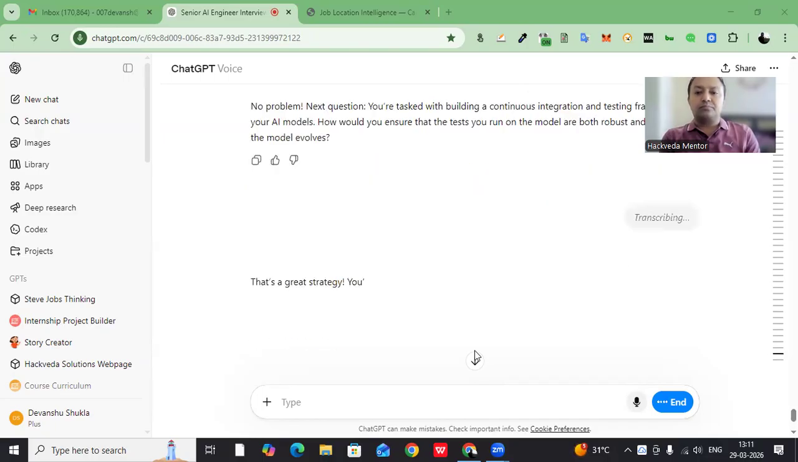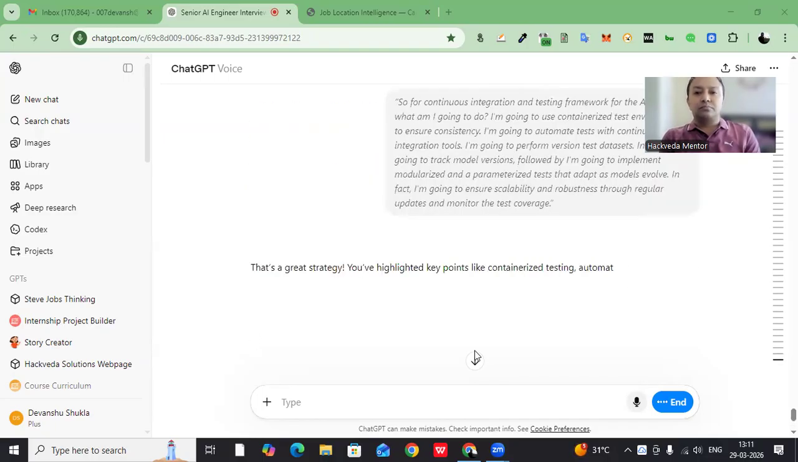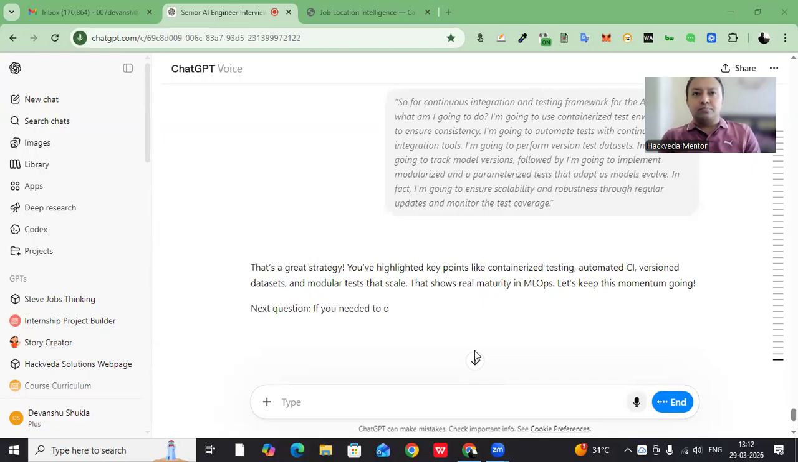That's a great strategy. You've highlighted key points like containerized testing, automated CI, version datasets, and modular tests at scale. That shows real maturity in MLOps. Let's keep this momentum going. Next question. If you needed to optimize GPU resource usage for model inference in a Kubernetes cluster, how would you ensure efficient utilization and minimize idle time?